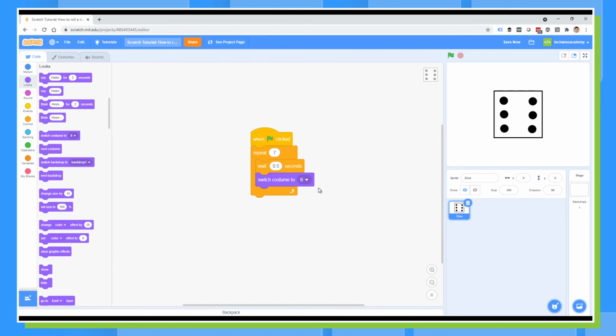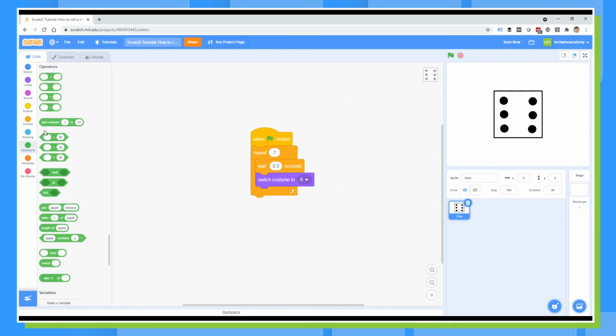So every time this loops, right now, if I press green, it looks like 6, right? Because that's what we're already on. So we actually can't tell if our code worked right now. So what we want to do is randomize it between 1 and 6 because there are 6 sides to the die. In order to do that, we'll go to operators and pick random 1 through 10 and drop it.